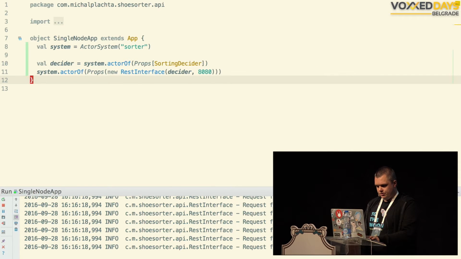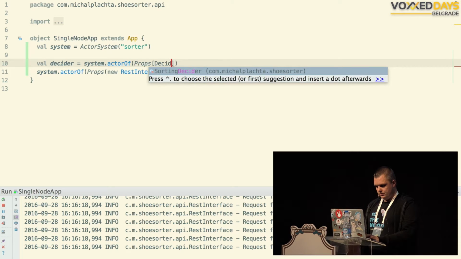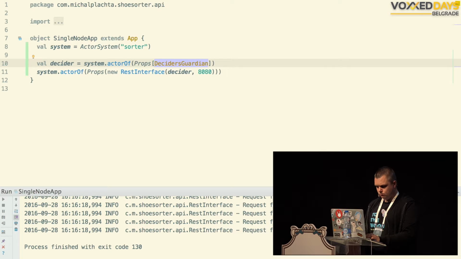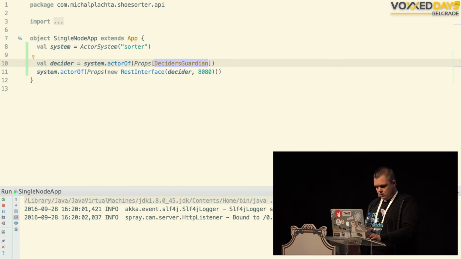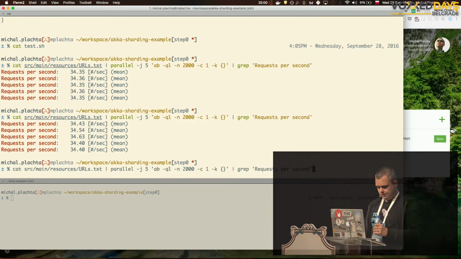What we need to change here is we don't want to use SortingDecider as our main entrance to business logic, but we want to use DecidersGuardian. Okay? Okay, it compiled. Let's run the test.